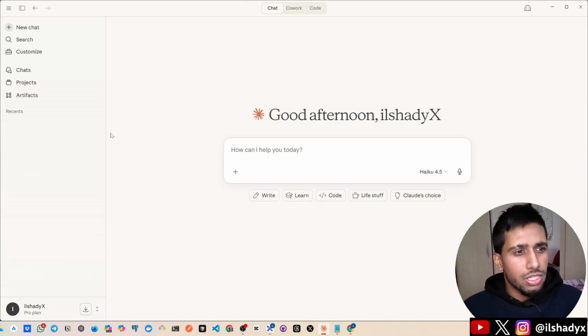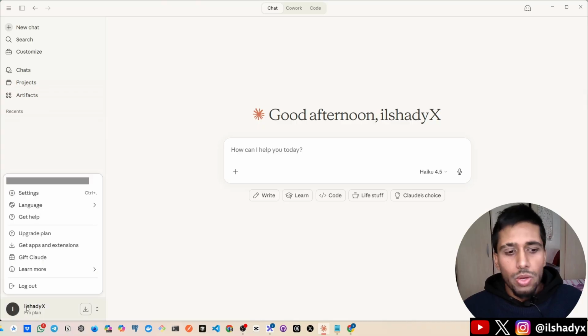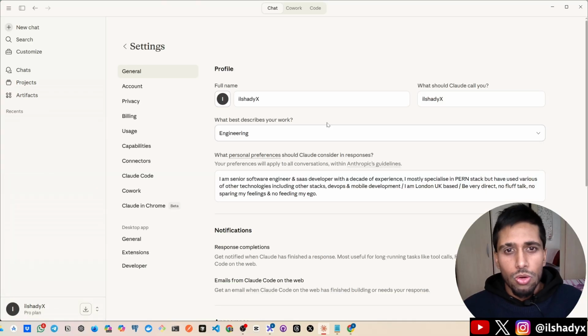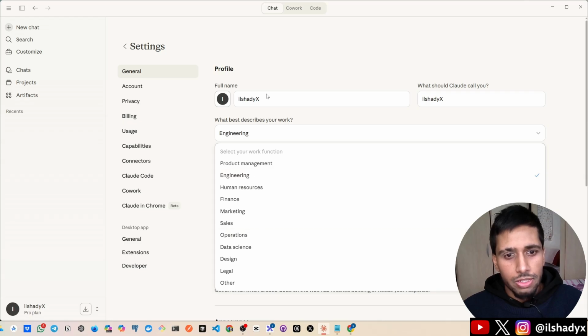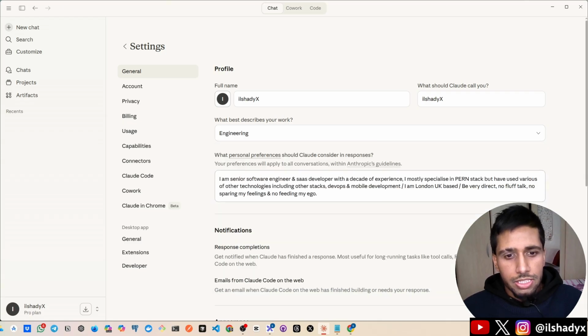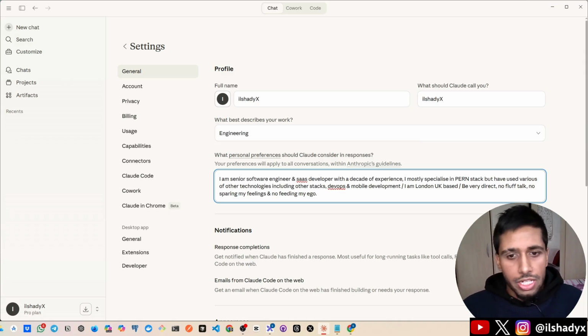Now, I'll get into more detail on these particular features, but right now what I would like to do is just navigate to settings. This is one of the first things you will do once you sign up to Claude. Go to settings, go to your general settings, and give it some information about yourself. One of the first things I would say is give it a description. I'm an engineer, and then give it some context of who you are.